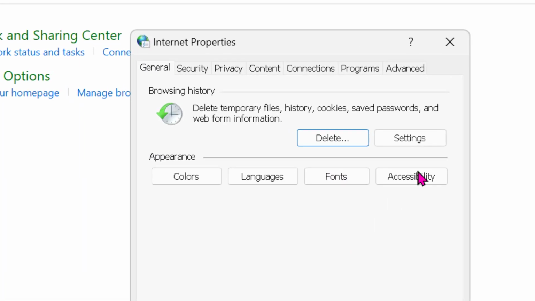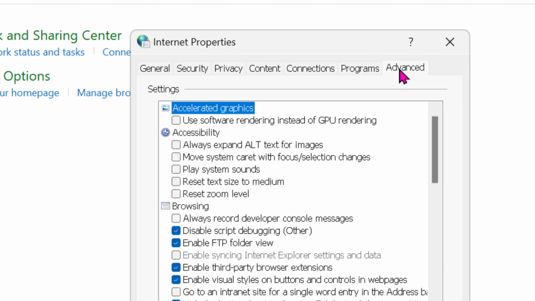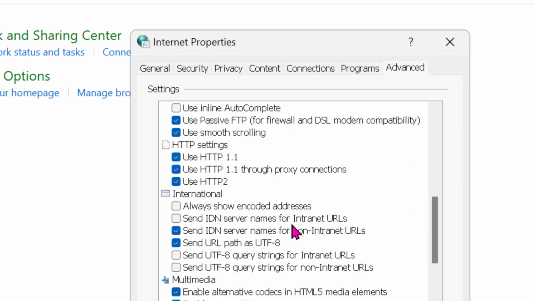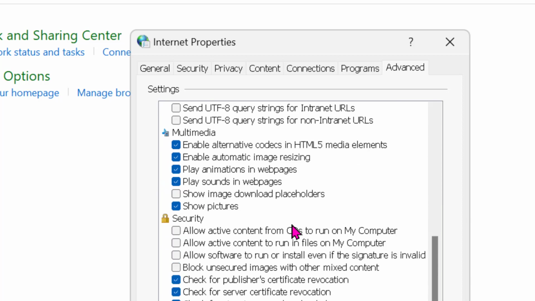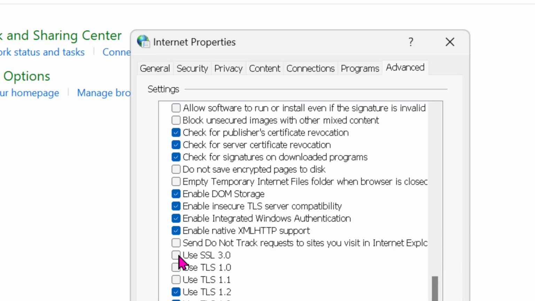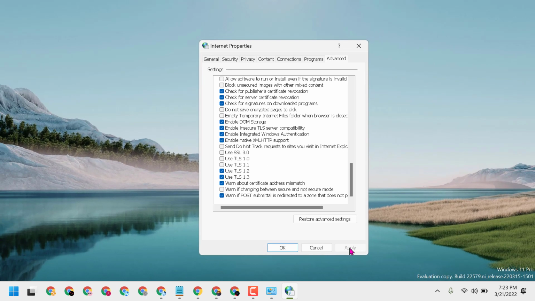Now in this list, click on Advanced. Now scroll down. Underneath Security, guys, you will see these three options: use SSL 3.0, use TLS 1.0, use TLS 1.1. So you have to uncheck these three boxes. Then click on Apply. Then click on OK.